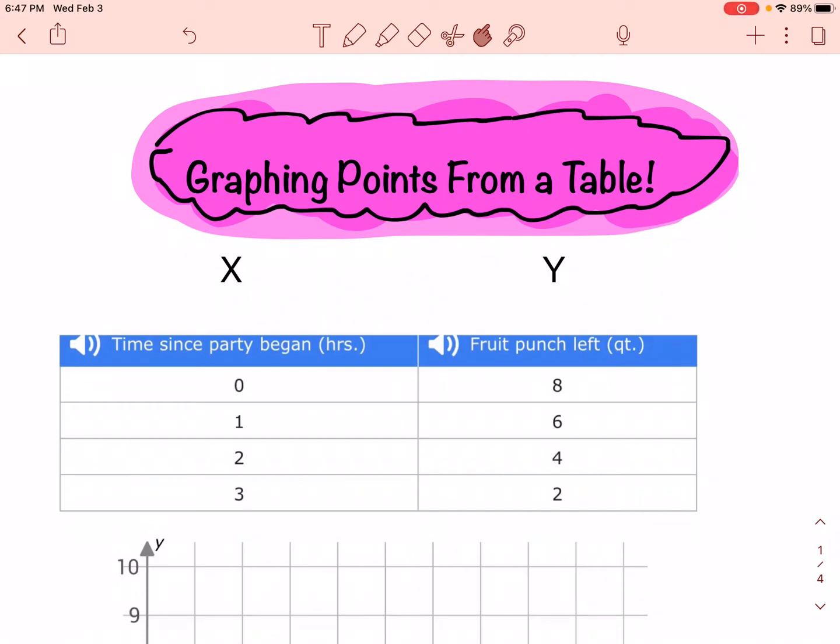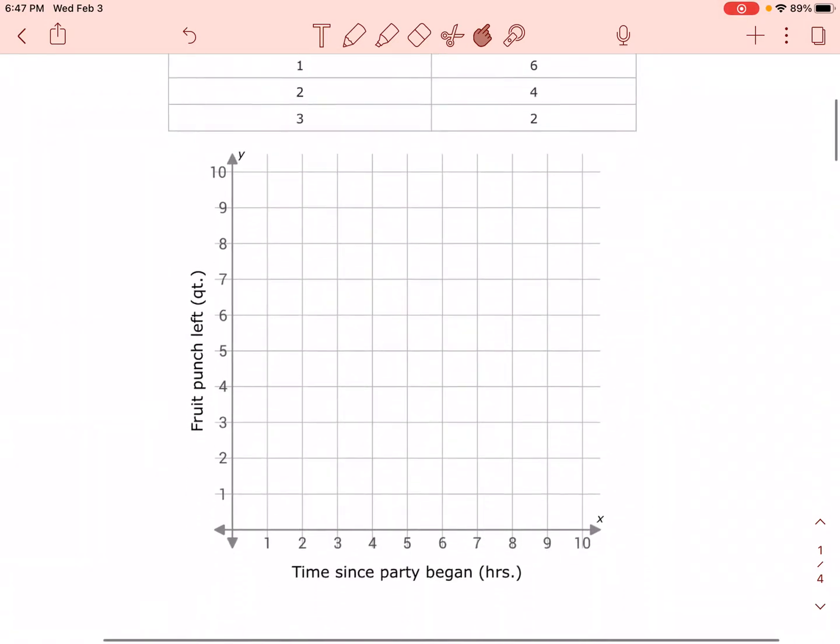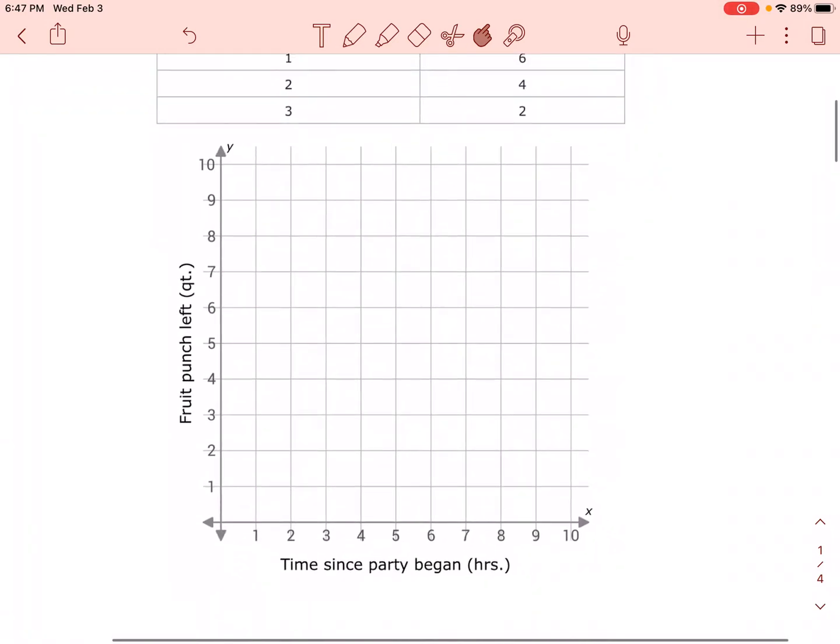Welcome, students. Today we're learning about graphing points from a table. So let's just do a little bit of review about graphing. Now you'll recall from our last couple graphing lessons that a graph has two axes.